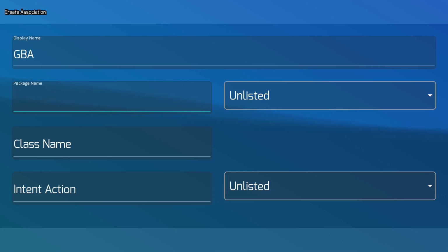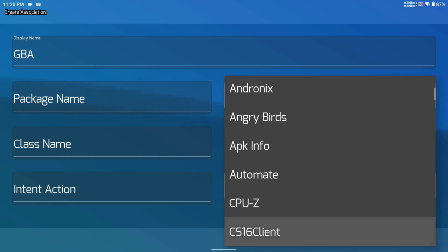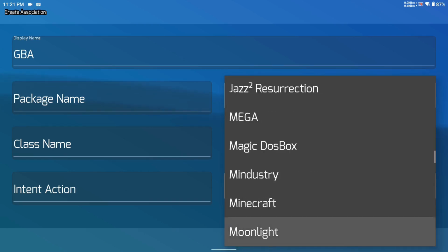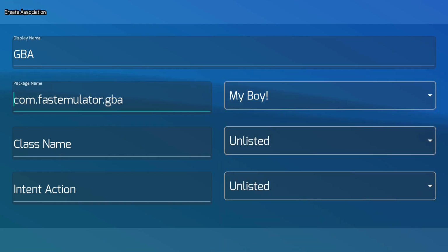Then we have the package name. You can either manually enter the package name if you know it, or you can pick from this list of applications that are installed on your system so that it would autofill the package name for you. In this case, I will scroll down to MyBoy, and once I press on it, it will autofill the package name for that application. Then once we have done that, you will see that this drop-down menu has popped up.